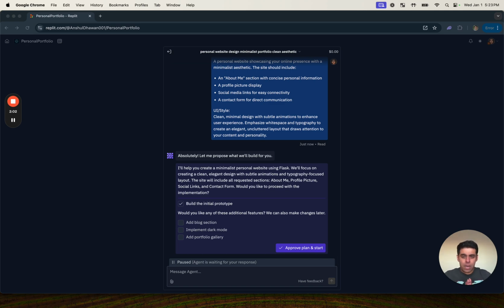So there you go. It has understood the task, and it's saying, I will help you create a minimalistic website using Flask. We'll focus on creating a clean, elegant design with subtle animations. The site will have all the requested sections. So it looks like it understood exactly what we wanted. And now it's recommending some other things that we can add to our website, but we'll worry about that later. For now, we're going to accept this plan and let it do its thing and click on this Approve Plan and Start.